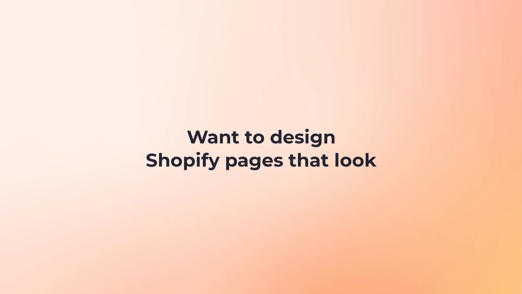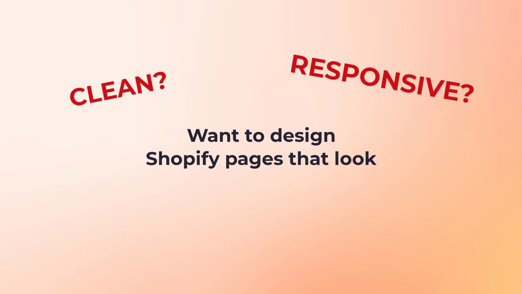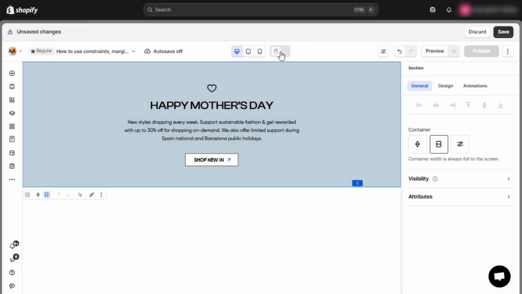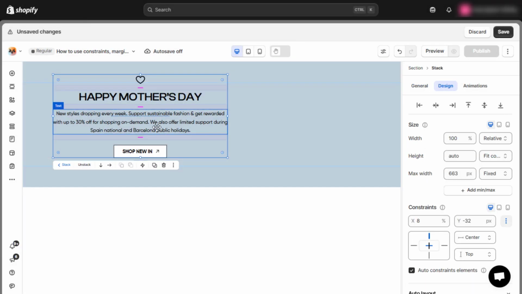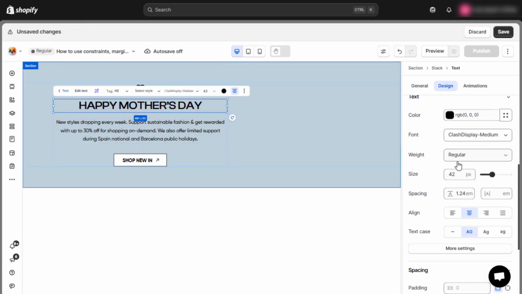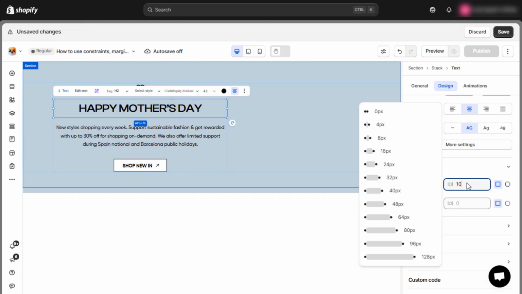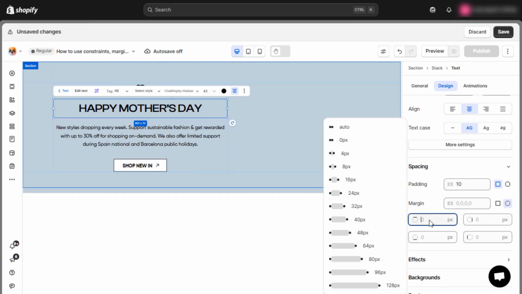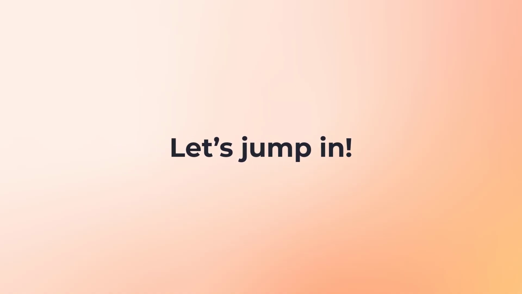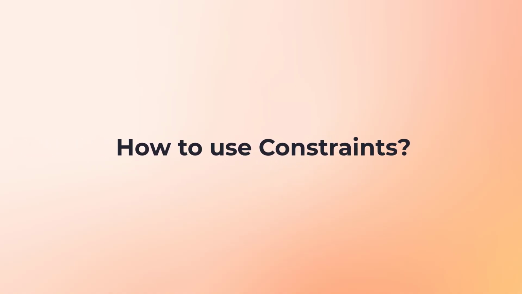Want to design Shopify pages that look clean, responsive, and just flat-out professional, without the guesswork? In this quick tutorial, you'll learn how to master constraints, margins, and padding in the Foxify page builder, so your layout stays sharp on every screen. Let's jump in. Let's start with constraints.